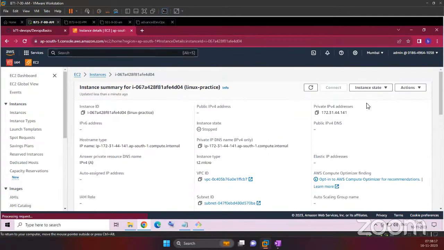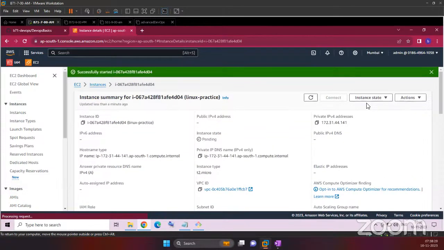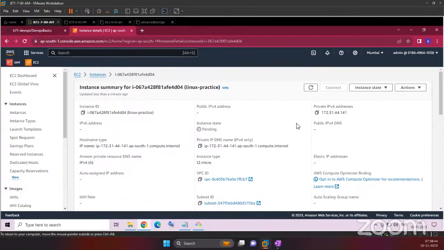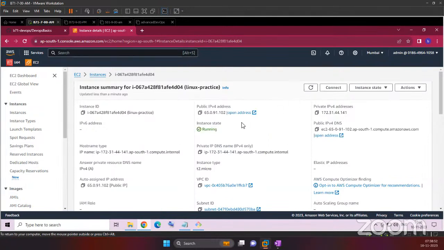Make sure you stop your instance at the end of your day's work. Otherwise, it will add up to your hours. It will cut into your free hours. I'm waiting for this public IPv4 address to populate. It may take a minute or so. It is still in a pending state. It should be in a running state for me to be able to access it. There you go. So I've got a public IP address now.